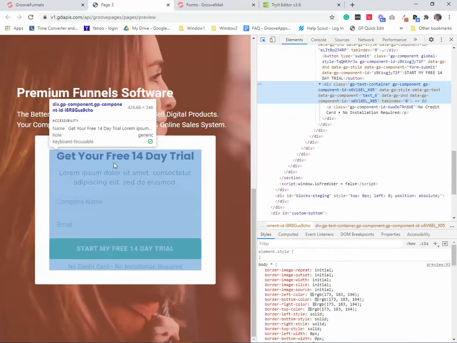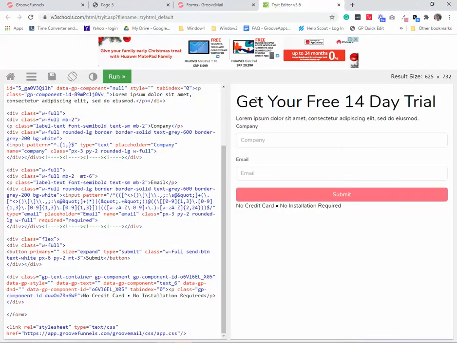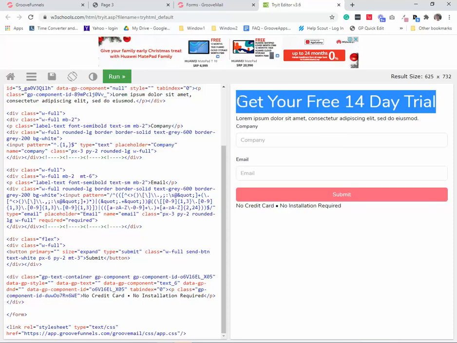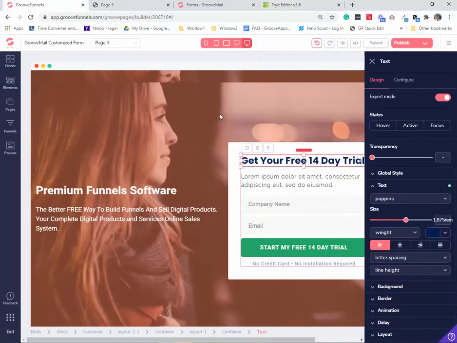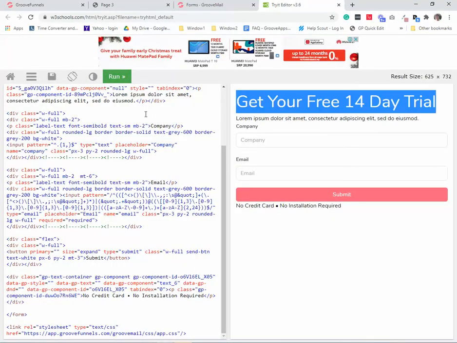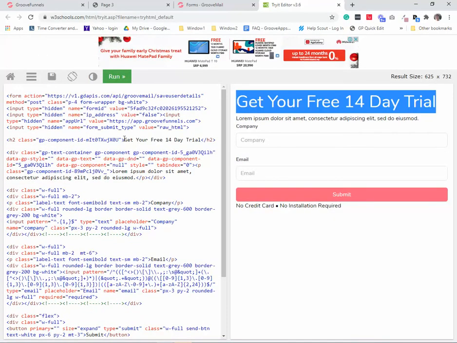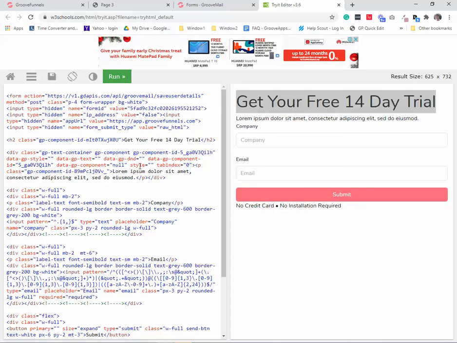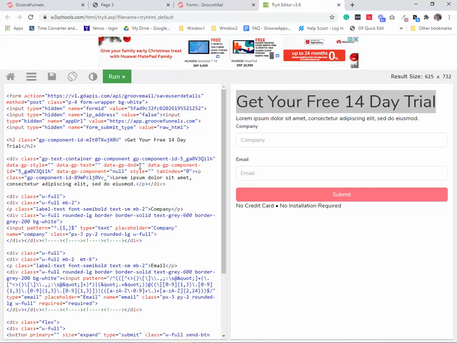So let's go to configure under this text here. It also says here the size is 1.875 rem, as you can see. So let's try to remember that. And it says here, get your free 14-day trial. What we need to do is go under this quotation and just hit space and type style, equal sign, and double quotation.